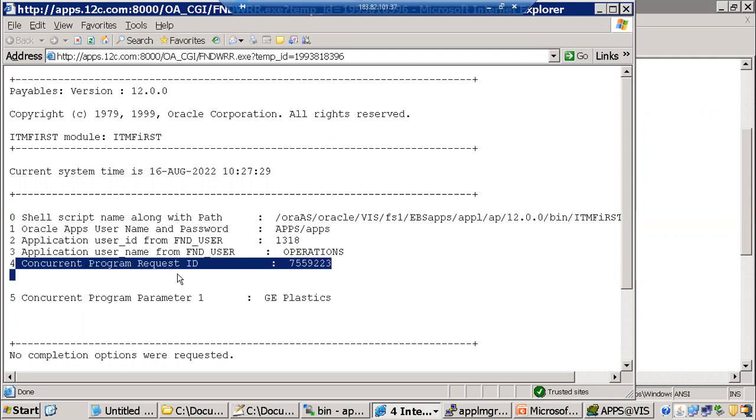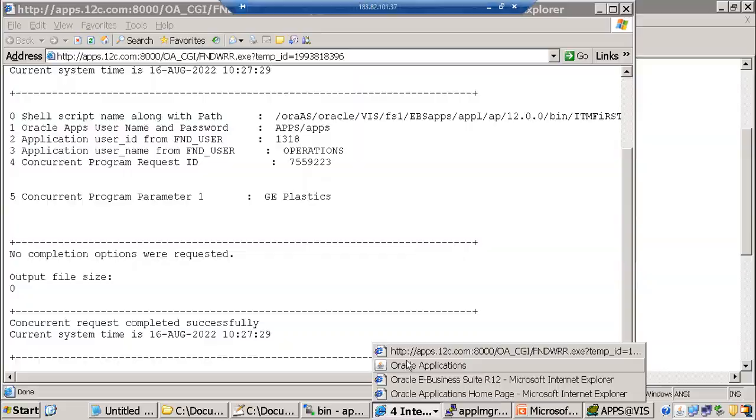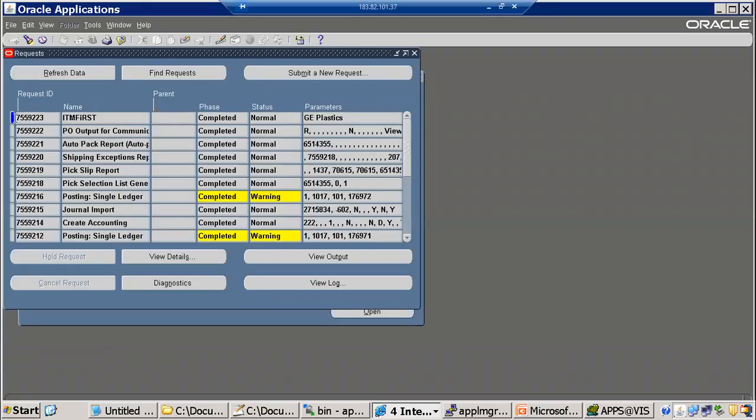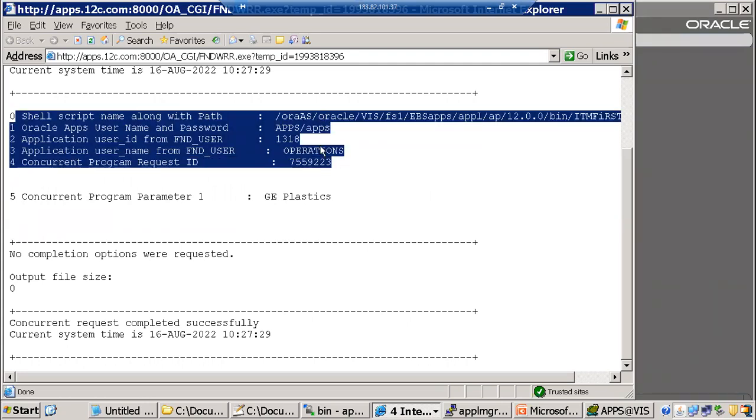Your fourth one here is the request ID. The request ID of your program, you can see this one, 7559223. Is that correctly printing? And your fifth parameter, what you passed here? Whatever you passed, it is printed here. Okay. So overall, 0, 1, 2, 3, 4 are the standard parameters.